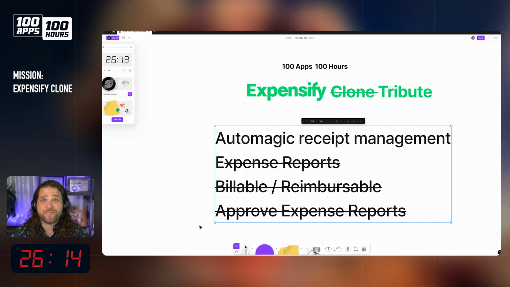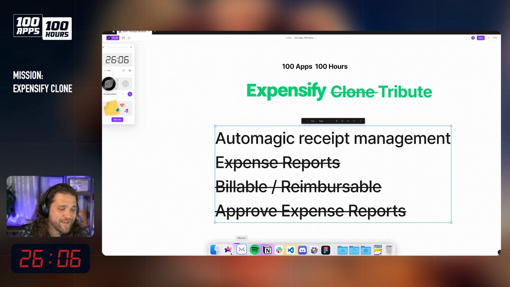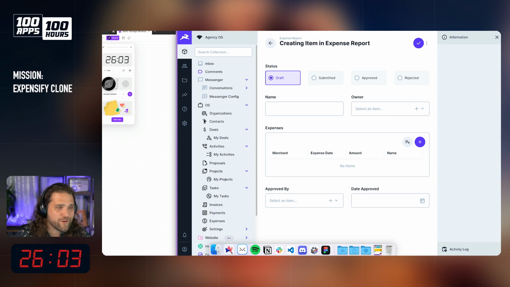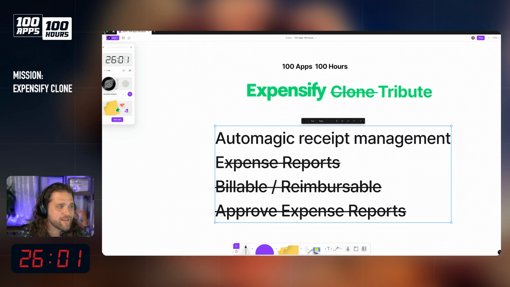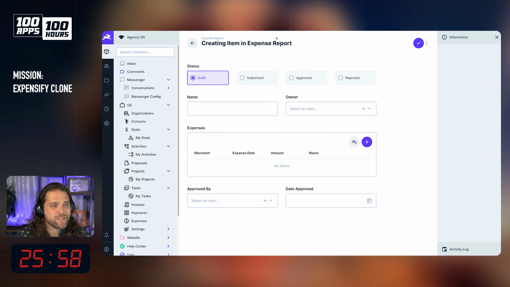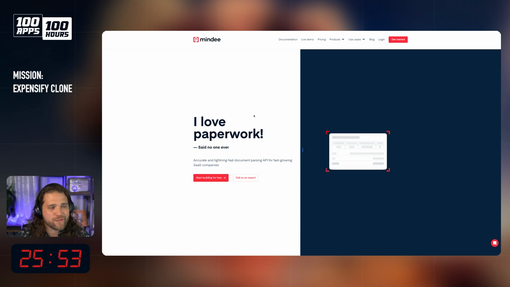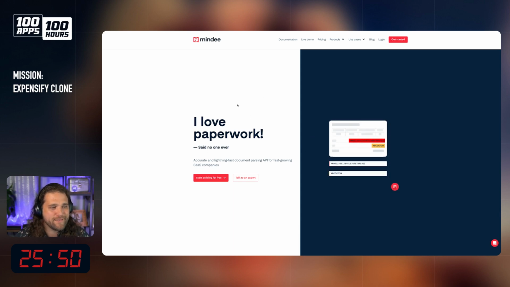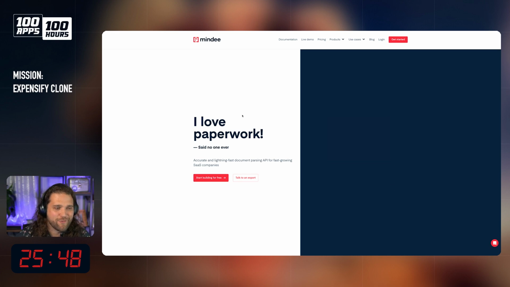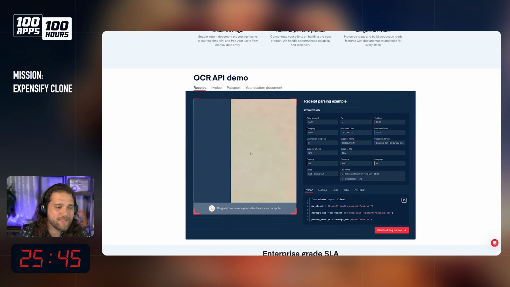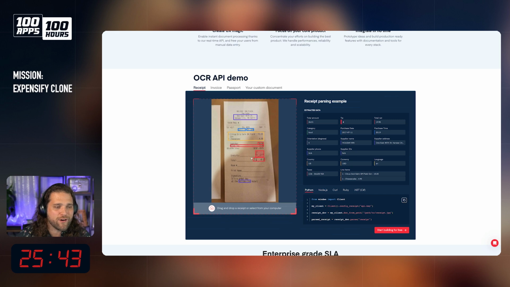So this part is a bit scary to me. I don't know how we're going to do this in 26 minutes. Actually, I'm lying to you. I do know what we're going to try because I've already cheated a little bit. Let's get that clock out of the way. I'm going to make this full screen again. I have found this other service called Mindy, not sure what it's called. But it takes the receipts, does OCR, optical character recognition magic on them, and apparently spits back out some data.